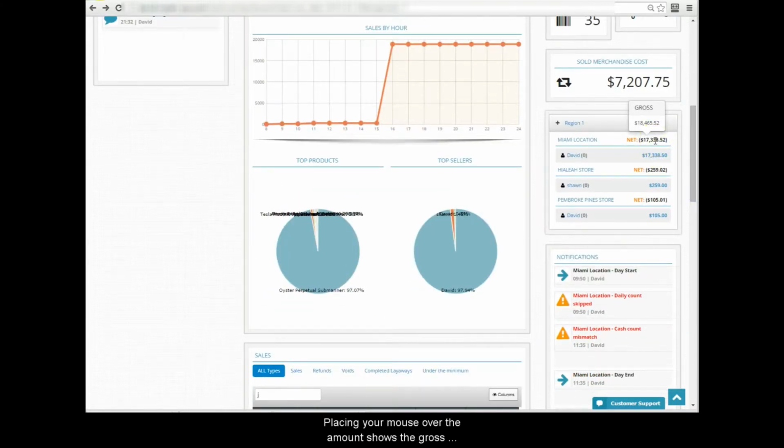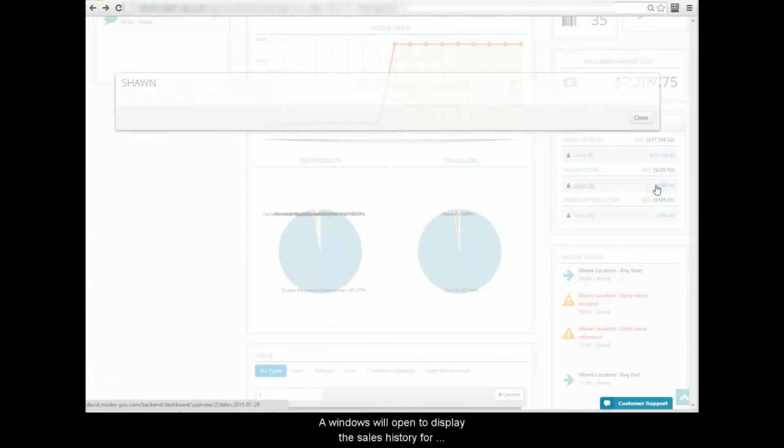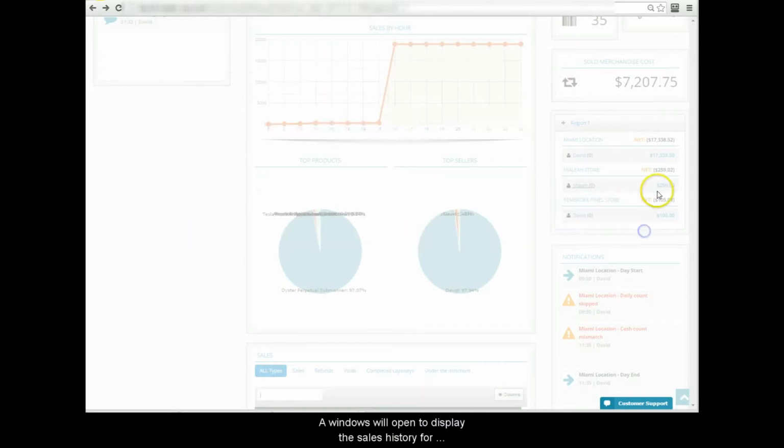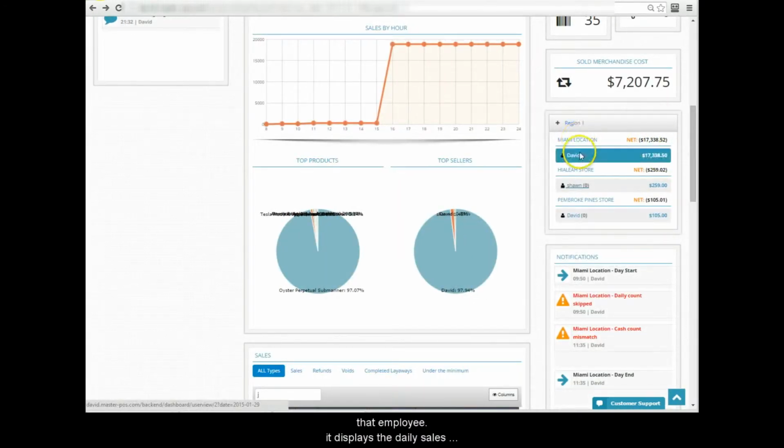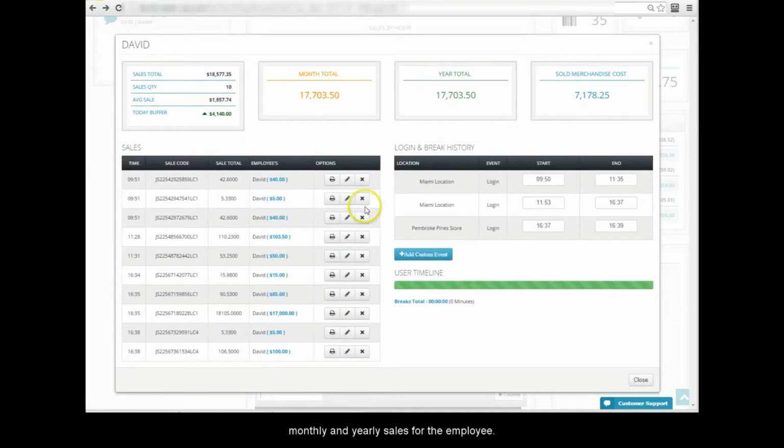Placing your mouse over the amount shows the gross sales. For additional detail on the employee sales, click on the employee name. A window will open to display the sales history for that employee. It displays the daily, monthly, and yearly sales for the employee.